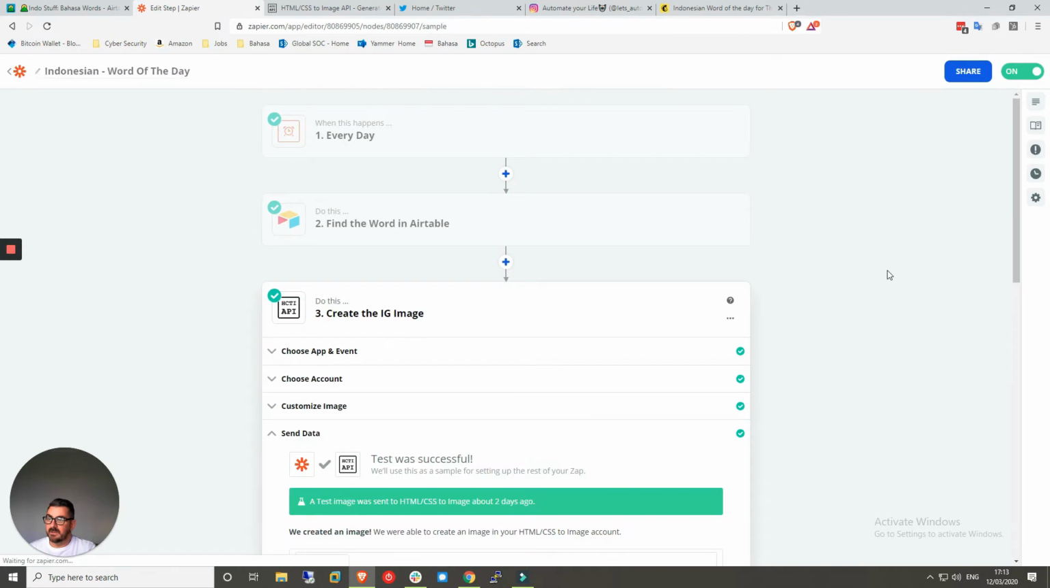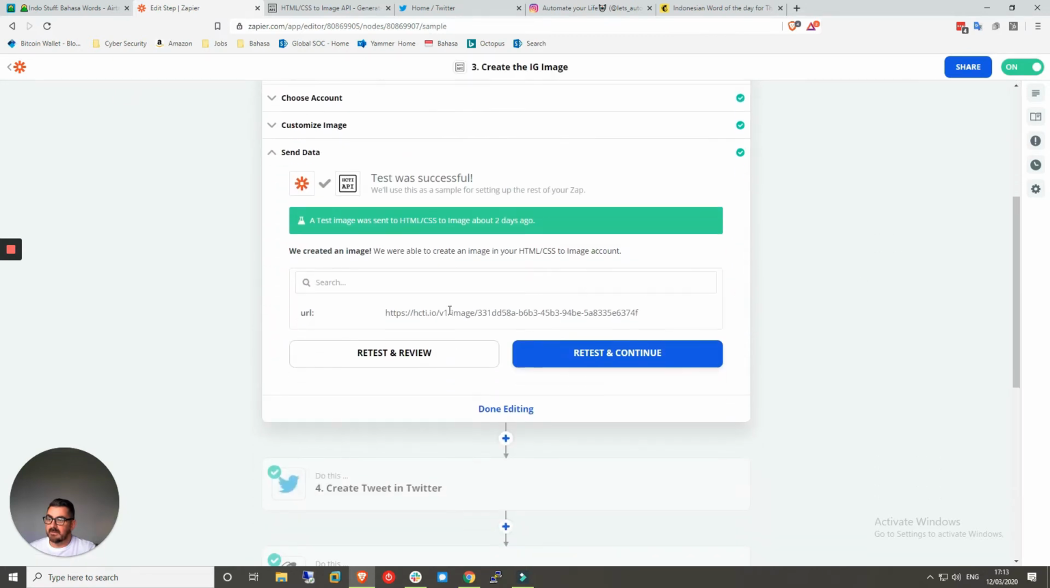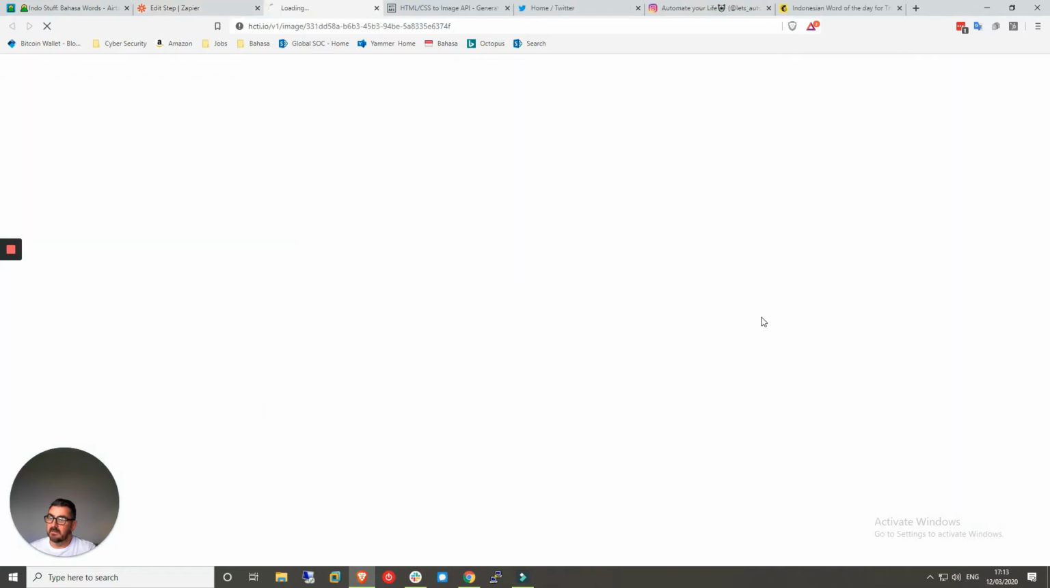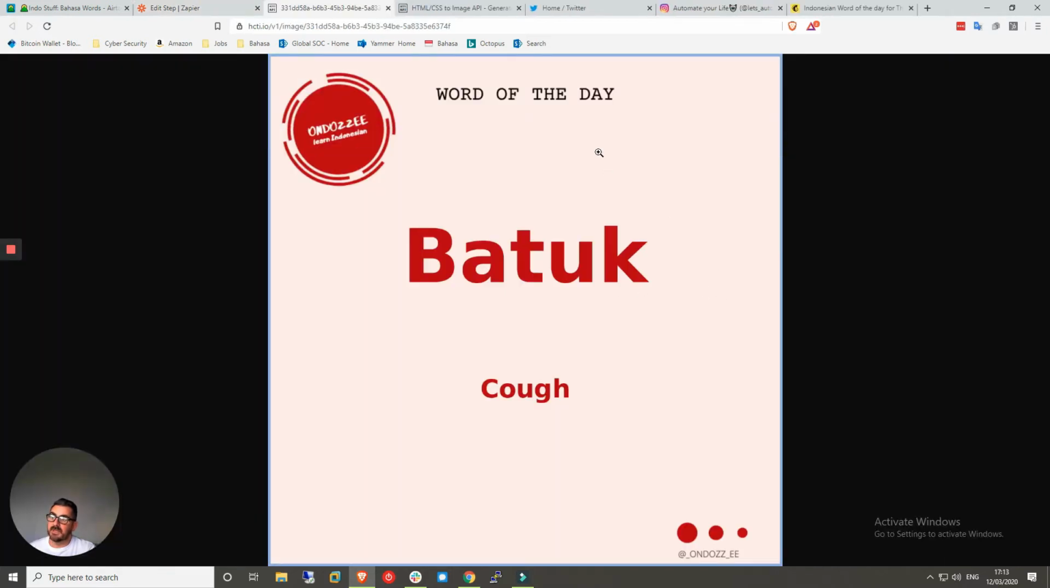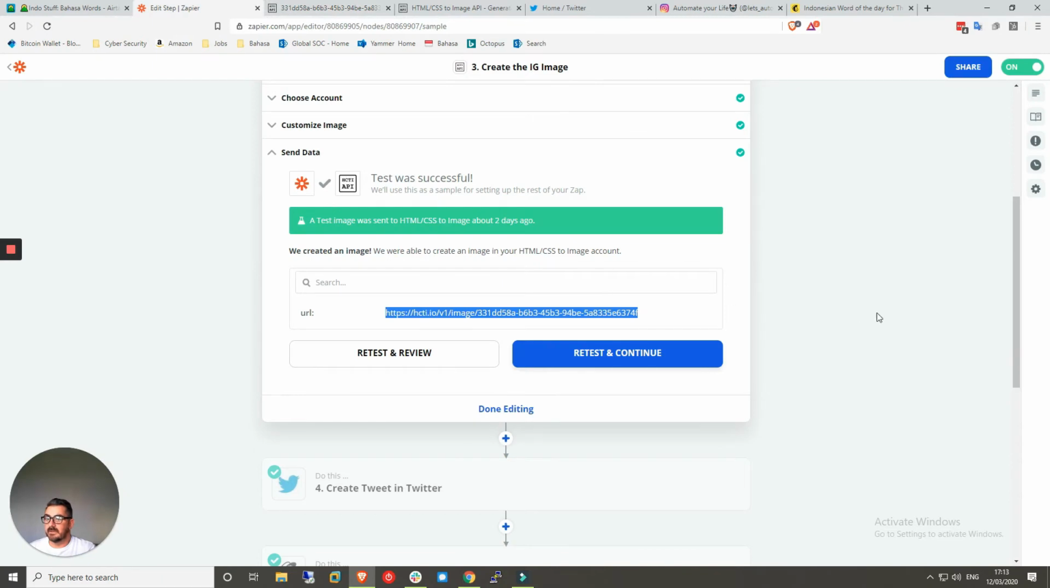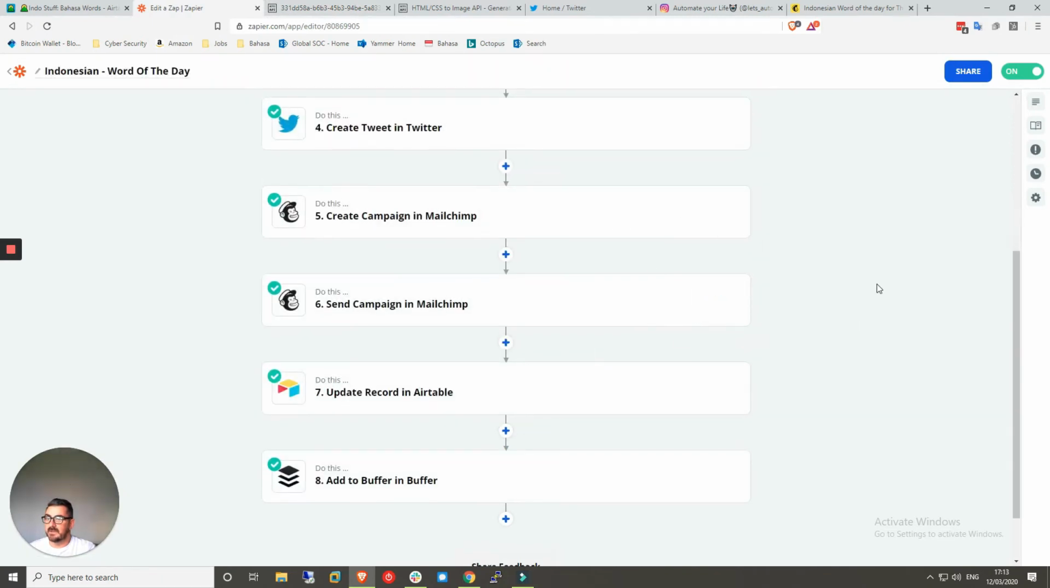So if we look at what that generates, it returns a URL. And if we look at that URL, we can see what's going to be generated. So this is the background image, and then we have the word of the day and the English word overlaid over the top. So that's really cool. So we now have the image.